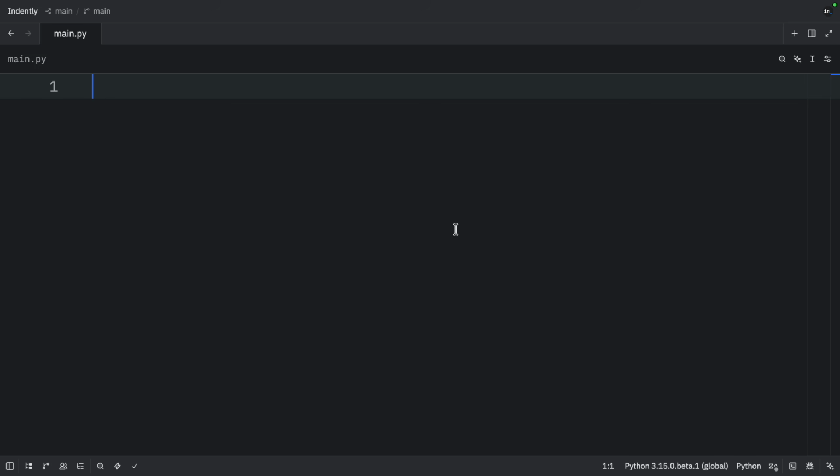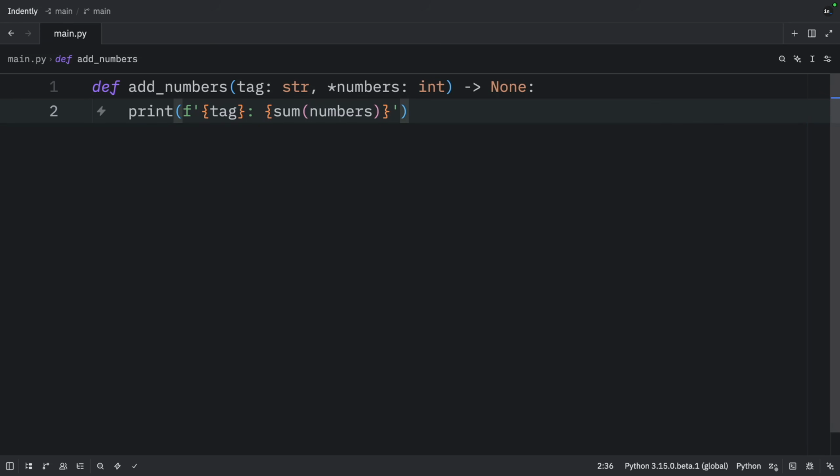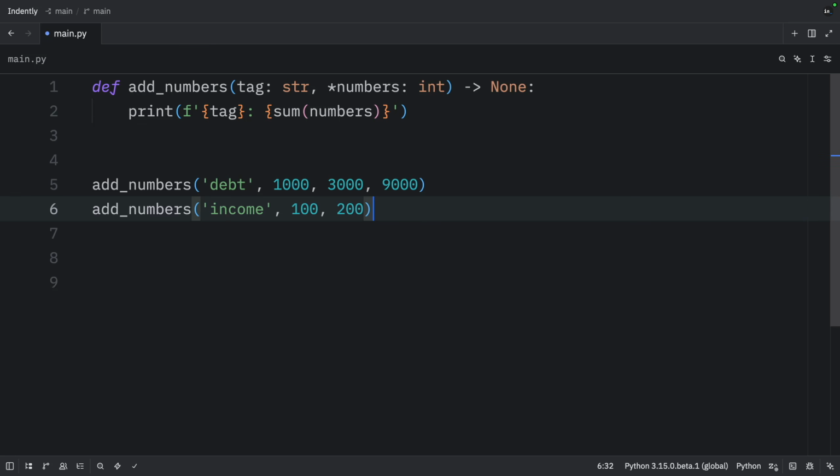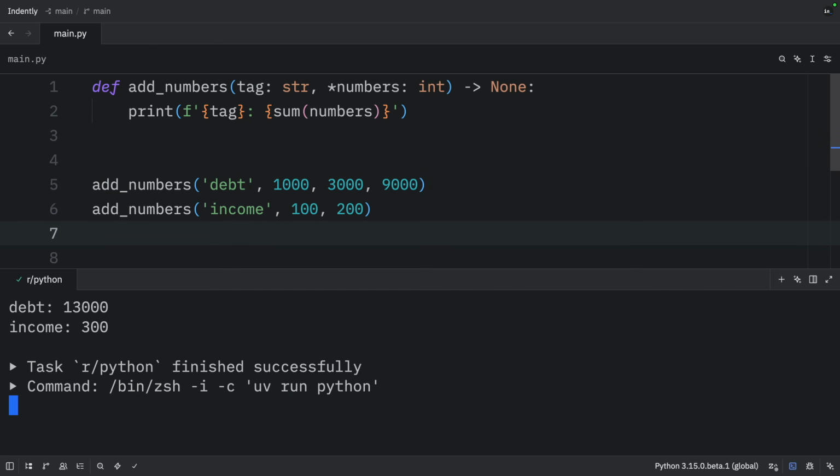But what if you want to combine args with regular arguments? Well, at this point you will have 2 options. The first one being to define regular parameters before args. Here I decided to include a tag for this addNumbers function. So the first argument should be the tag. Then the rest will be the numbers. When we run this, you'll see that it works just fine.